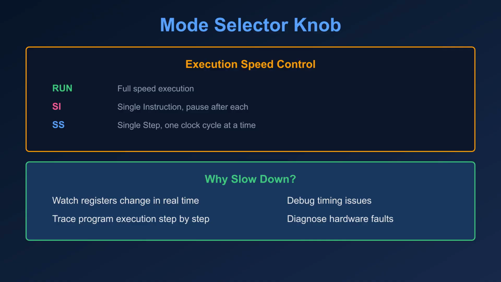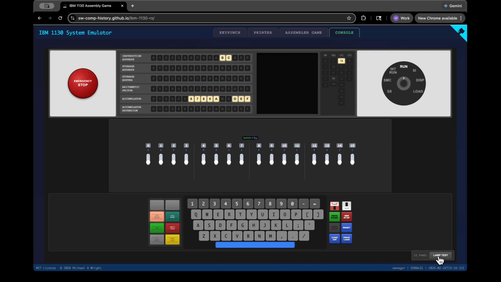The mode selector knob controls execution speed. Turn it to single instruction, single phase, or single cycle to watch registers change step by step. Engineers use this to trace program flow, verify timing, and diagnose hardware faults. I have used the toggle switches to enter machine code directly.